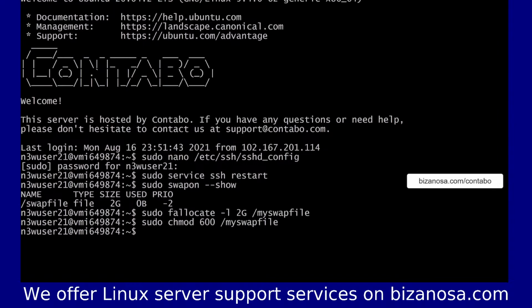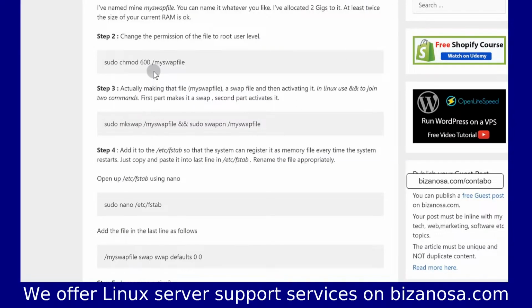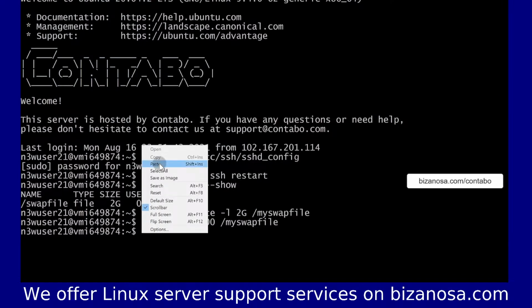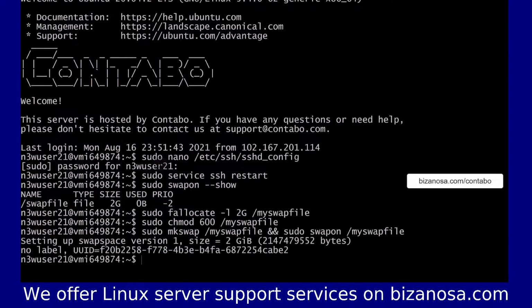And once we change the permissions, we need to now make it a swap file, and we also need to turn the swap on. So this is going to make the file a swap file, and this is going to turn it on, swapon. So I'm just going to do this in one line. Copy. I will paste that and then enter. And now our swap is on.